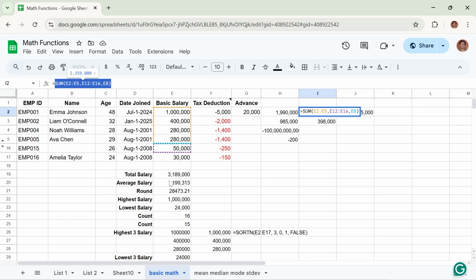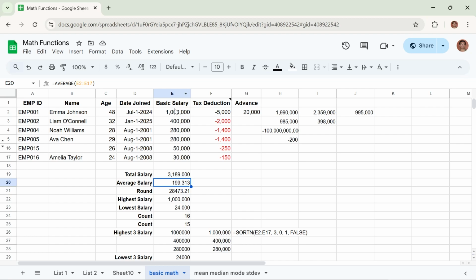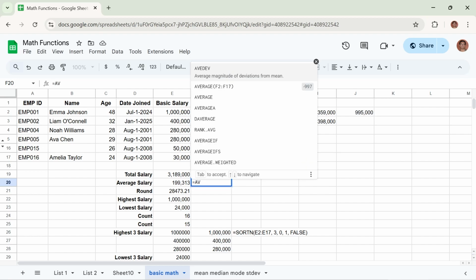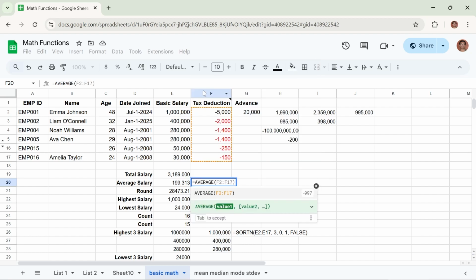So let's get started. The first function is average. Average of what? All this basic salary. How do you do that? As always, start with an equal sign. Then write the name of the function. You start typing, you will see the full name of the function.